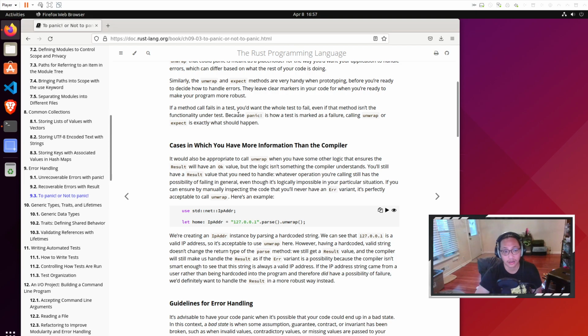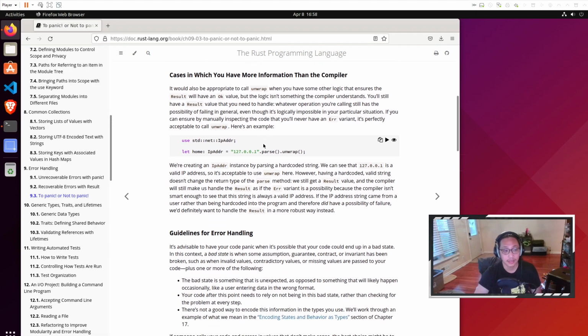If a method call fails in a test, you'd want the whole test to fail even if that method isn't the functionality under test. Because panic is how a test is marked as a failure, calling unwrap or expect is exactly what should happen.